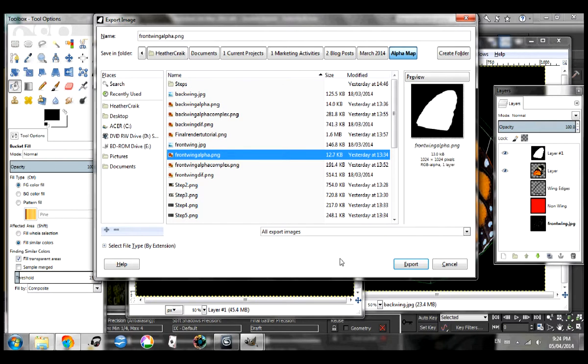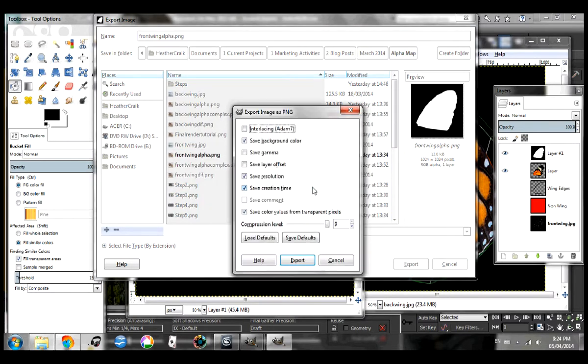Now, obviously I've done this a few times already. Please forgive me, I've not deleted all the files and redone it. But this is where we export it to. And I'll just hit replace.